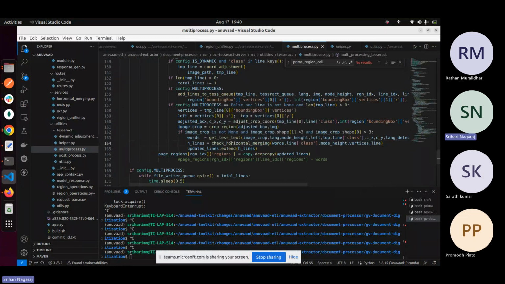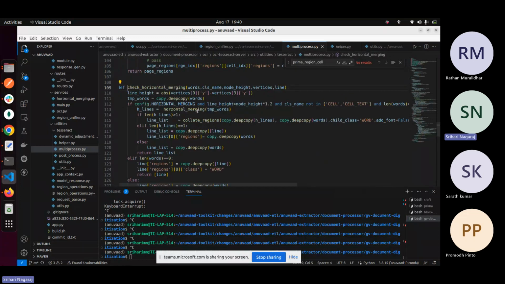And then horizontal merging, check horizontal merging. If in one line there are multiple boxes, then just merge it as one box. If there is any overlap or multiple boxes, just make it into one box. That's the logic of horizontal merge.